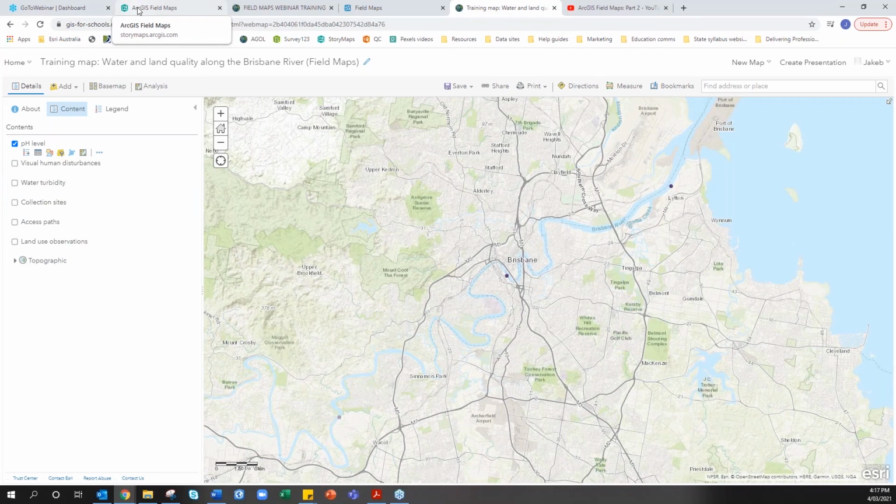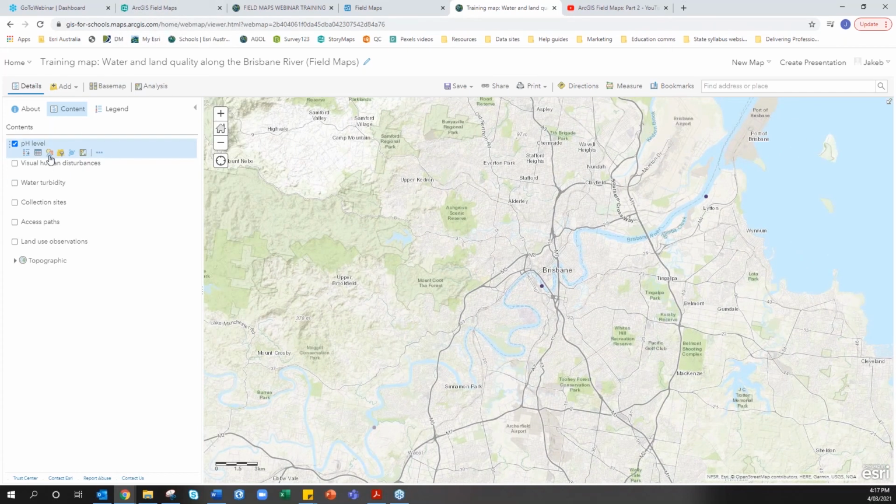We start with creating the types of layers, the feature layers we want our students to collect, and making sure we add fields and lists as necessary. Then we go into a map like this. We symbolize our layers and we save those changes, and then we also save a map. And that was the step that I accidentally missed before.